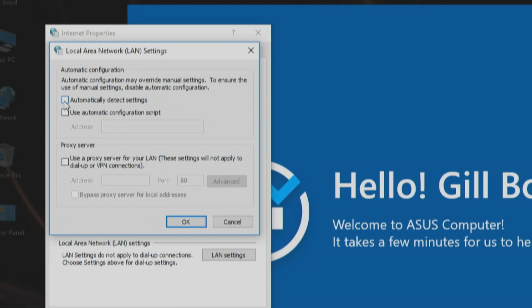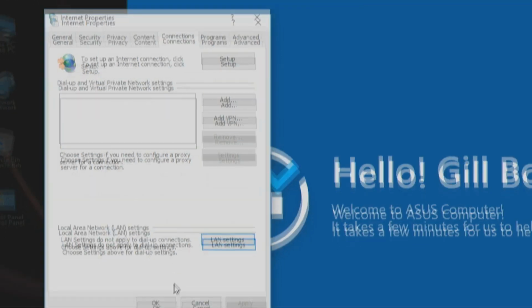Microsoft also blows the network out. You have to go back and check it. So that's for automatic configuration. We don't want automatic configuration. We don't want it to just go. So we're going to say OK. We'll go OK from here.